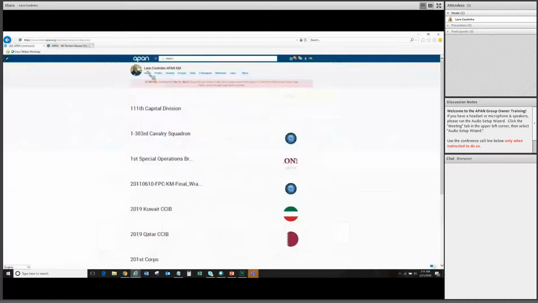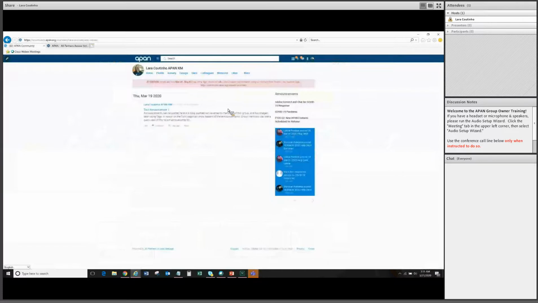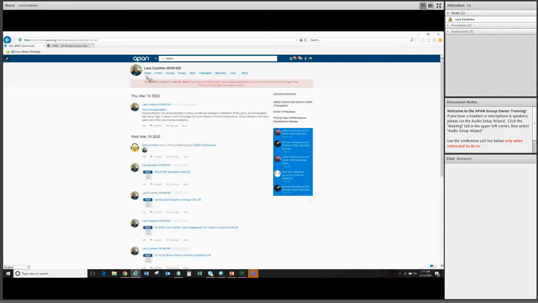When you create your APAN account and log in for the first time, this is the page you're going to see. It has your activity feed front and center. On the right, there are announcements coming from the APAN support blog and tabs across the top for all your other resources.